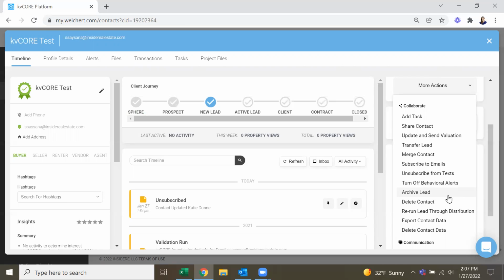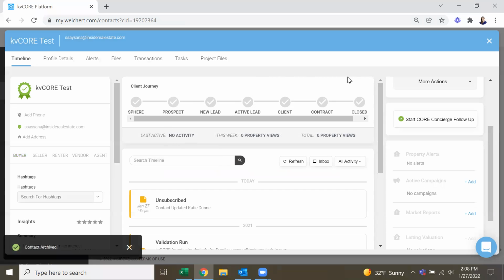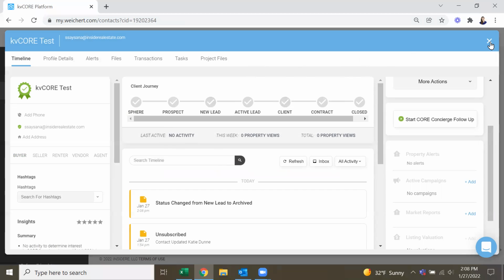But you may want to leave somebody archived if you've contacted them and they've unsubscribed, but you go maybe to Cold Realty, find them on a new list and put them back in. KV Core should find them, or my Weikert should find them, and not put them in your system as a new lead or a prospect because they're in your archive folder already, and they'll see the duplicate emails. So if they're on your list and you don't want to speak to them again, or they don't want to speak to you again, you can archive them just by clicking there. And then they're not on anything on your client journey because they're in the archive folder.